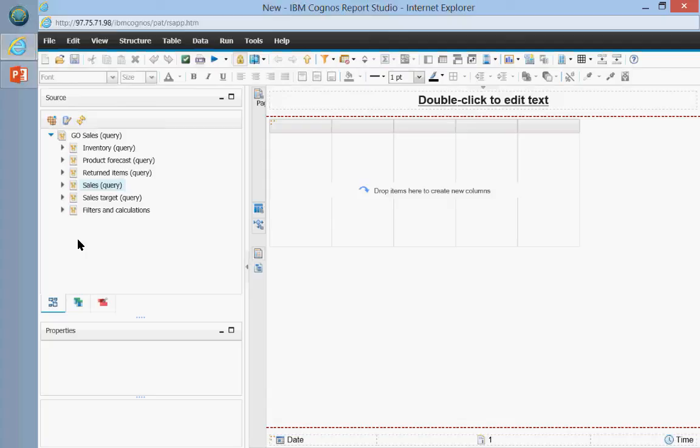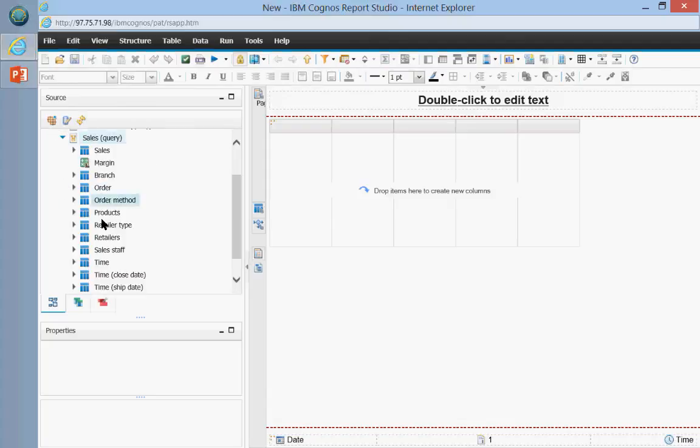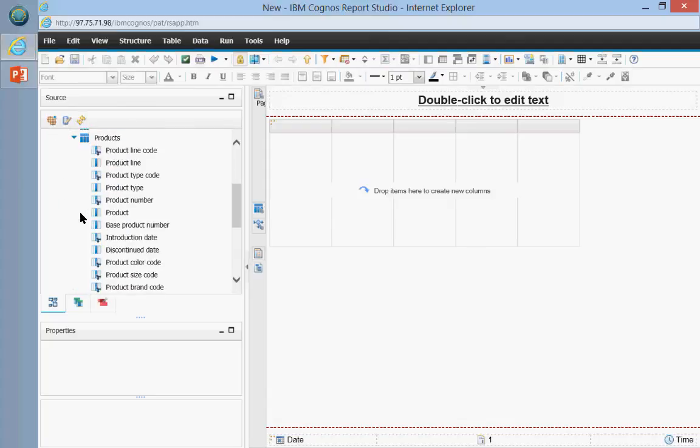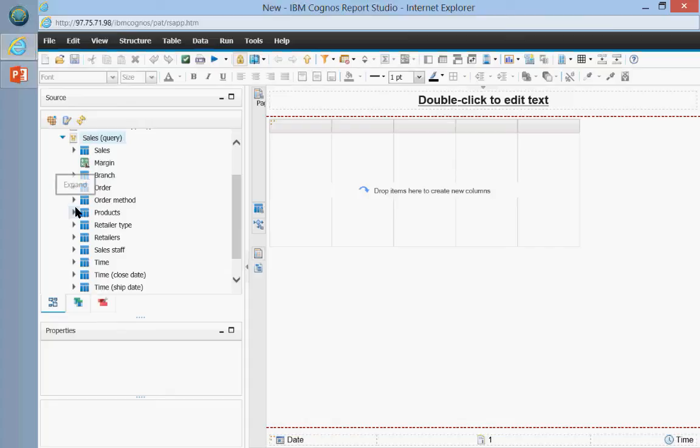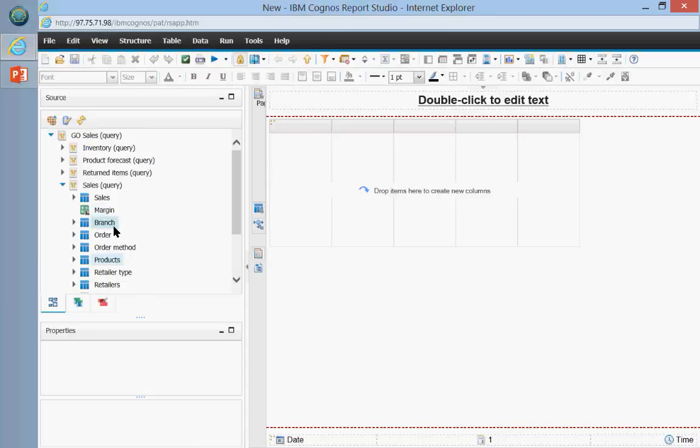So again, if I want to see what products we offer, all I'm doing is clicking on these arrows to open sections. For example, I know that everything related to products is in this section. By the way, just to clarify, this Go Sales package is for the Great Outdoors company only. The company name is Great Outdoors, so that's why it is Great Outdoors Sales.